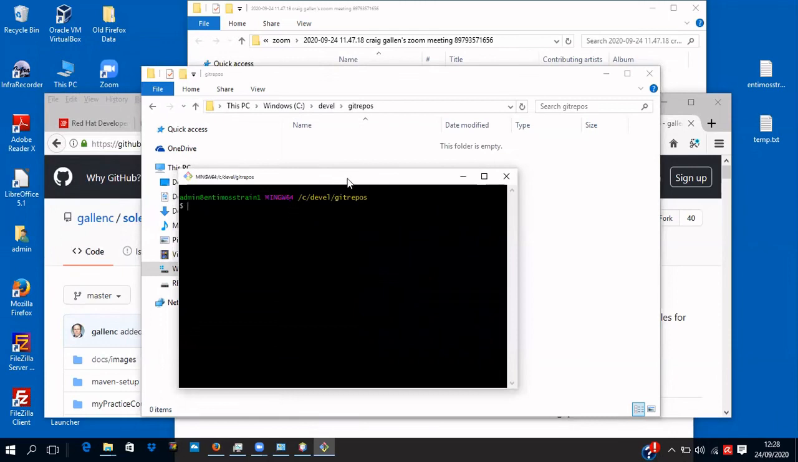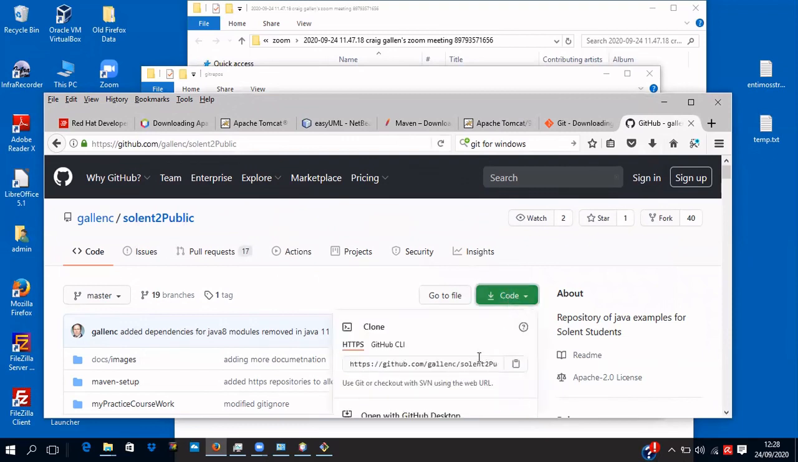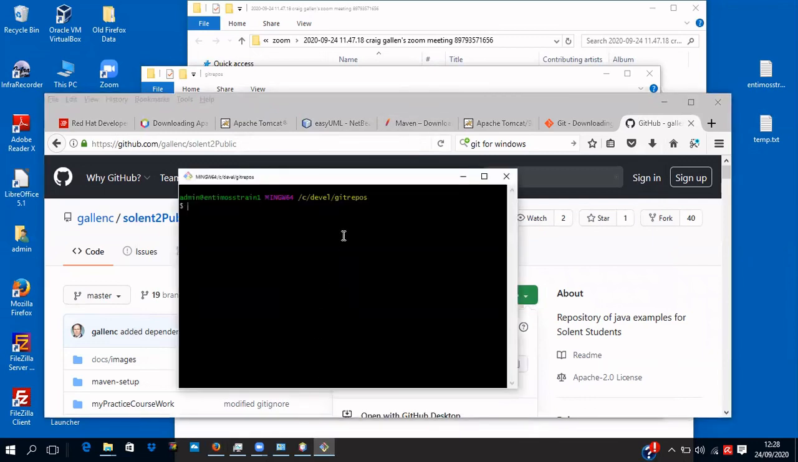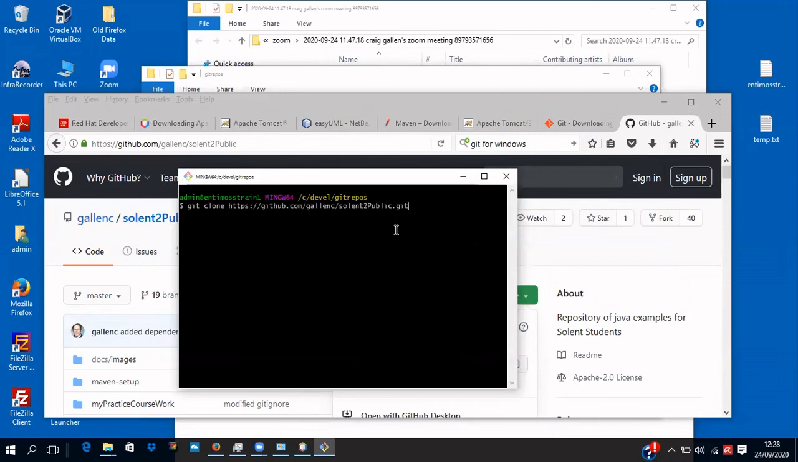Now, what am I going to do? I'm going to test that this is working by checking out the class code. So Solent2 public is where we're actually storing all of our code. And I'm going to copy this link, HTTPS. And I'm going to, in my Git bash, type git clone, and then paste in the link.